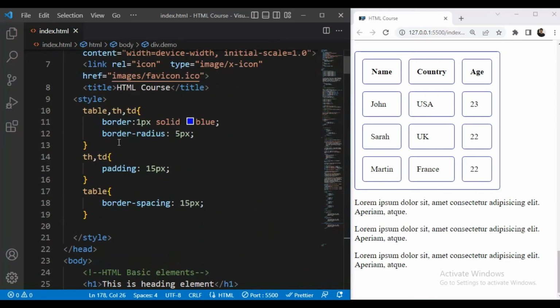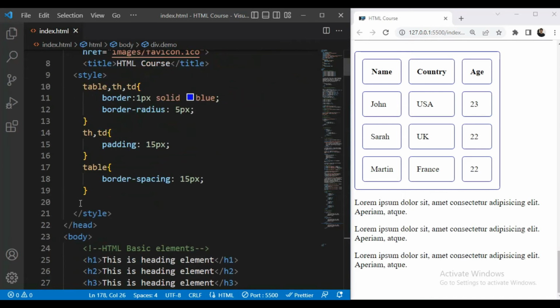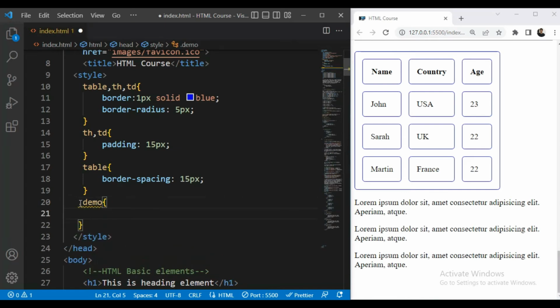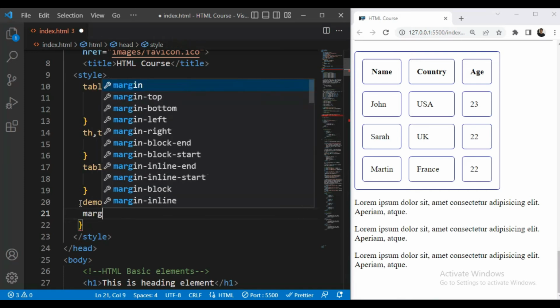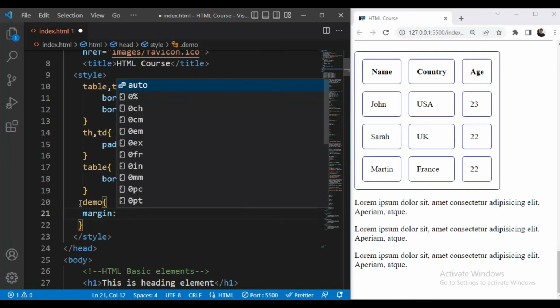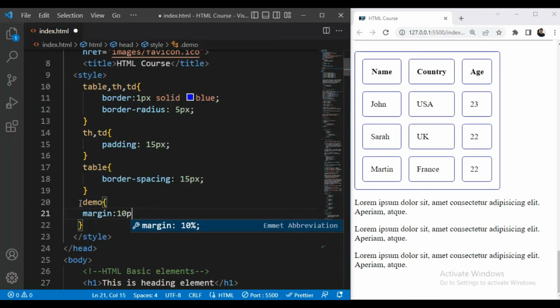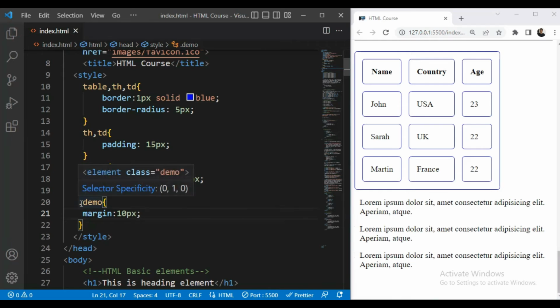So we'll go in the head section and inside the style tag. So for class we use dot and the class name is demo. So this is our class selector. Then we'll give it some styling. For example, margin 10 pixel. So let us save this. So you can see it has shifted a little bit to right.